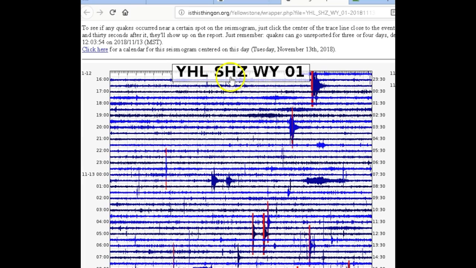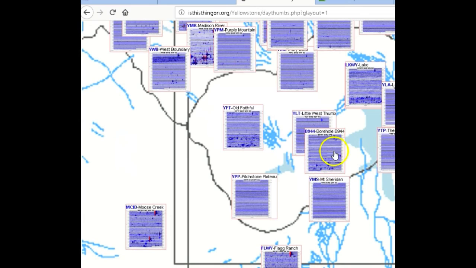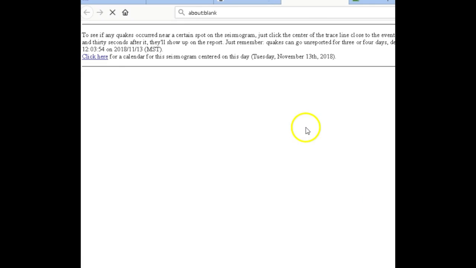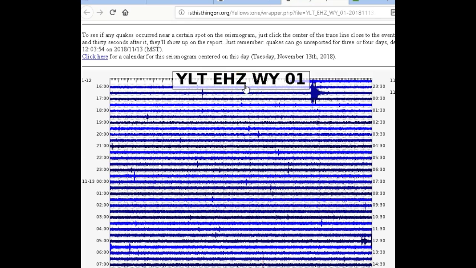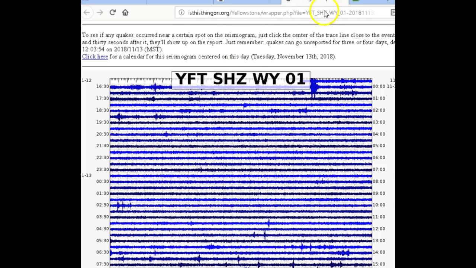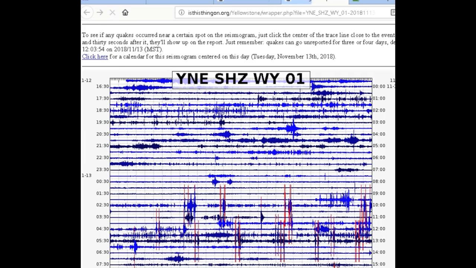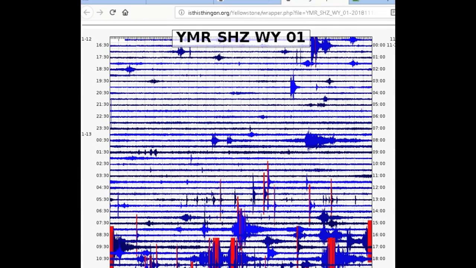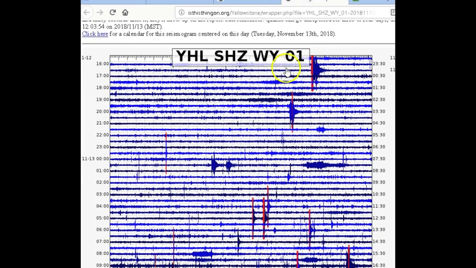Okay. SHZ. Well, Ben, why don't you just use SHZ since it obviously shows the channel right here? All of the seismic stations in Yellowstone that you see say SHZ are not really short period stations. The ones that say EHZ are the ones that are actually short period stations. The ones that say SHZ, such as YFT at Old Faithful, or YNE in the north entrance, or YMR, Madison River, or even YHL, again, say SHZ. That is because it is a broadband station.